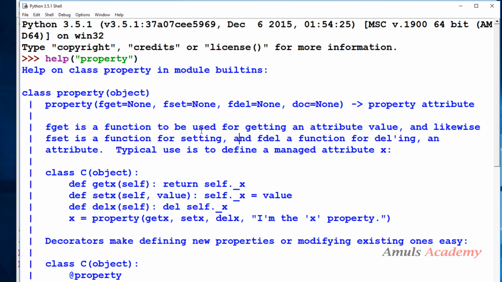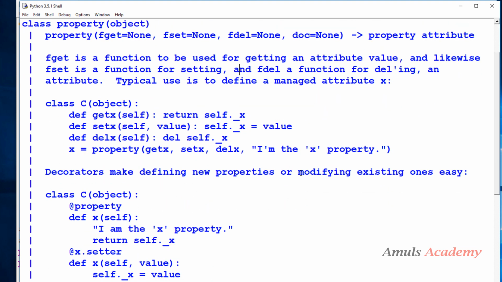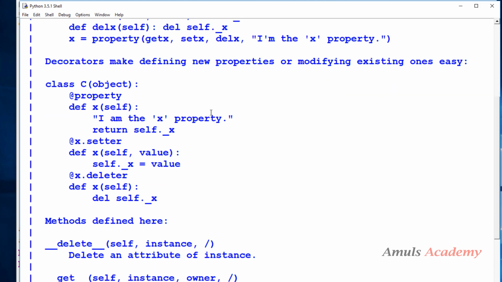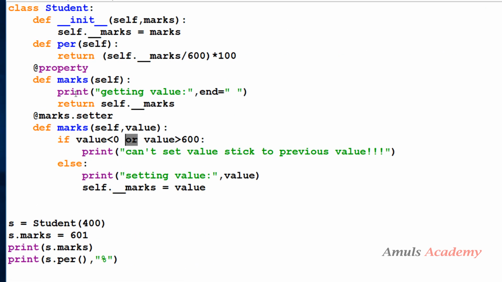Okay, fget is a function to be used for getting an attribute value. Likewise, fset is a function for setting. Fdel is a function for deleting. Okay, so we can use like this. And here we can see decorators make defining new properties or modifying existing ones easy. So we saw about this, right? How to use property decorator. Now we'll see how to use property method. I know you may be confused because of this naming things, right? So where to give name, where to use this property decorator, where to use this setter. Okay, so if you have that problem, then don't worry, you can use this property method easily.